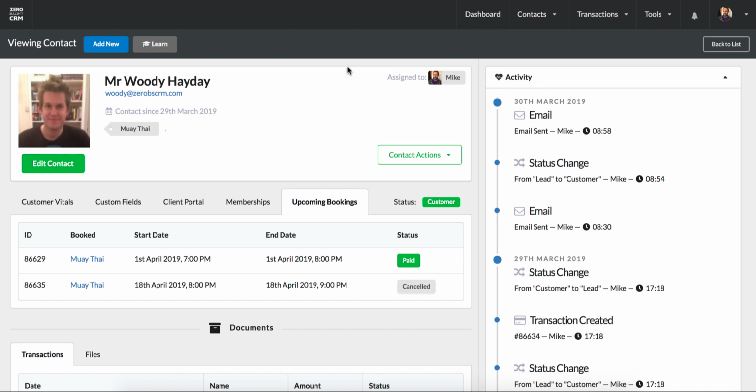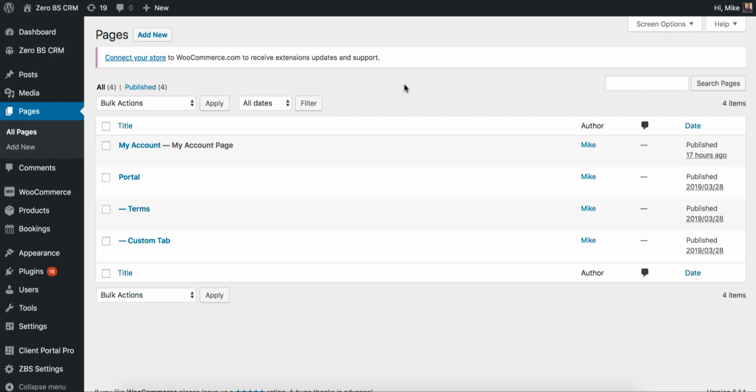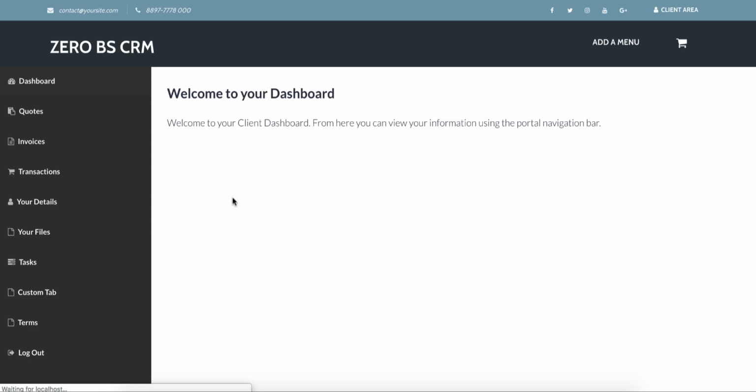The other extension that we've improved and built upon this month is the client portal. The client portal page is an area of the CRM where you can give your contacts the ability to log in and see the information that you've got on them. So they can see what quotes you've done, what invoices, what transactions. They can update their details in the CRM, so if they want to change their address, and if you've attached any files, then they can see those files by clicking your files.